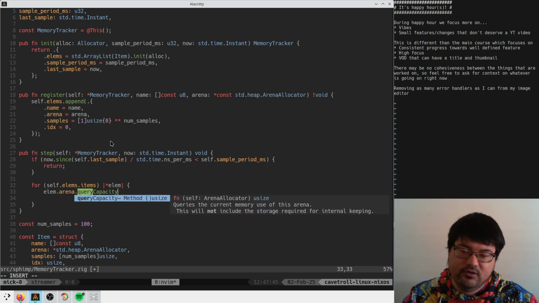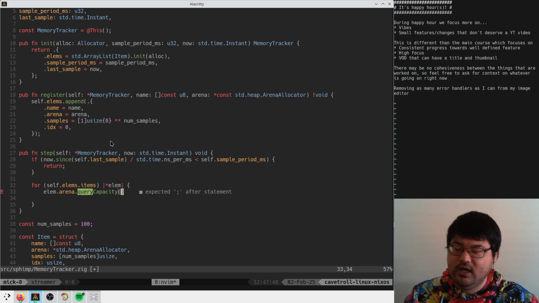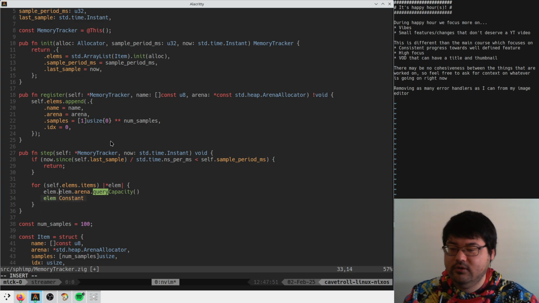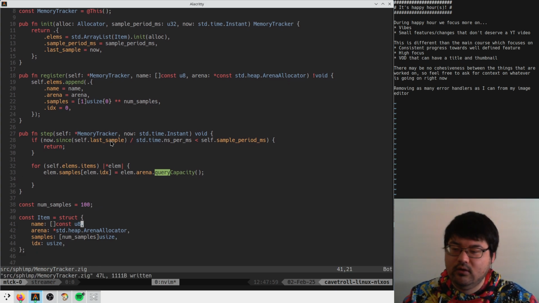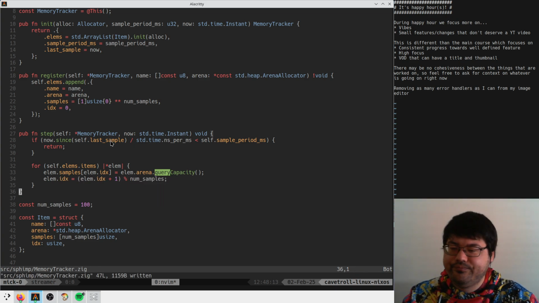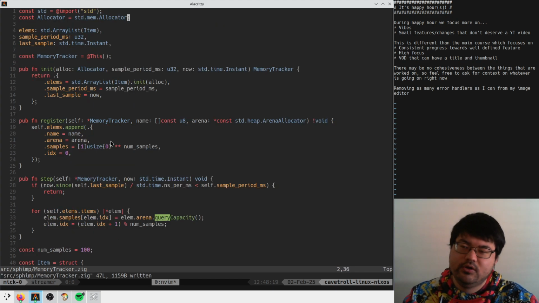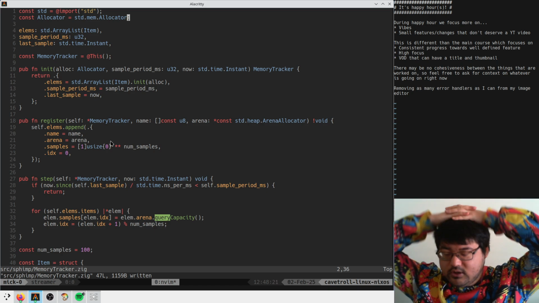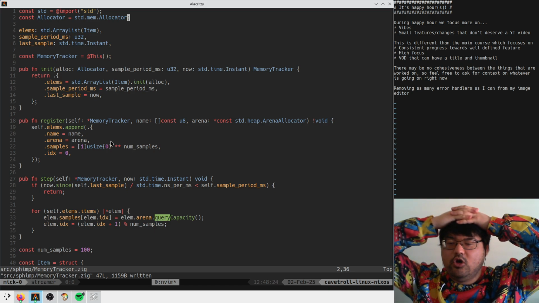Okay, so we query the capacity. And we just say lm samples at lm idx is equal to this. And then we say lm idx equals lm idx plus 1 mod num samples. Simple. Okay. And then I think that's kind of it. Okay. I wonder if it makes sense to go backwards.